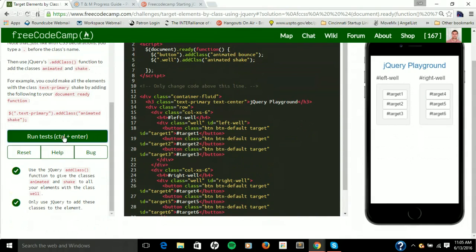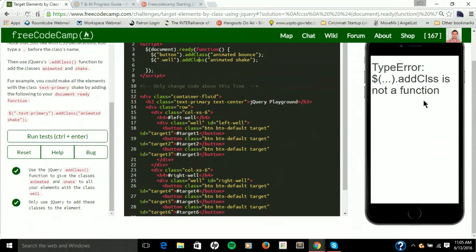Let me try it one more time. Oh, I see. Watch out for typos. I see that I'm missing an A in class. Now you got the different side-to-side action. Huh. Am I still missing something? Animated. Shake. Let's see if the test passes.